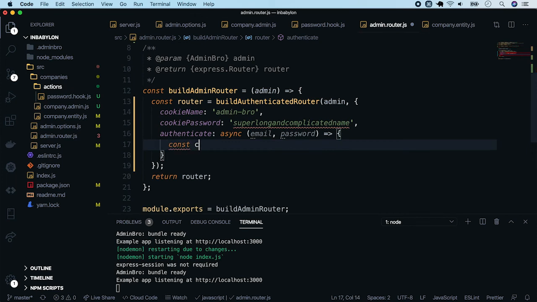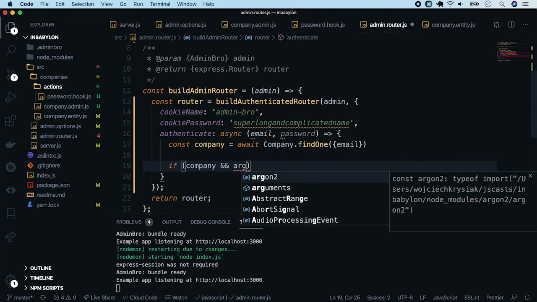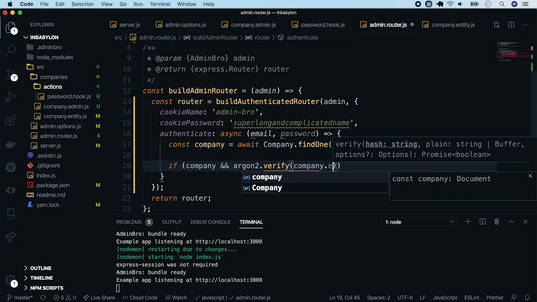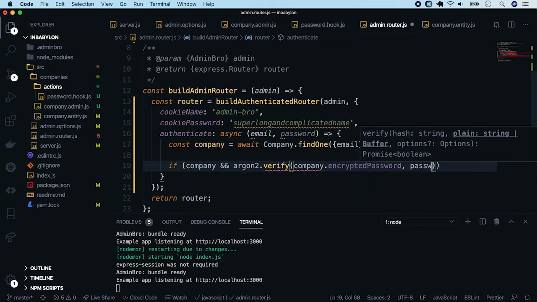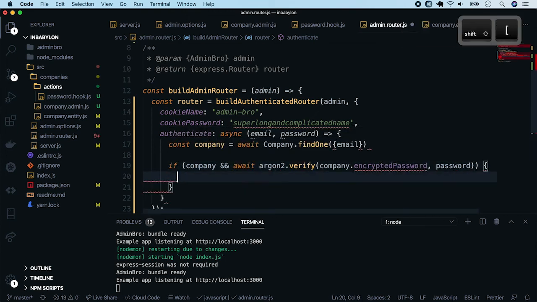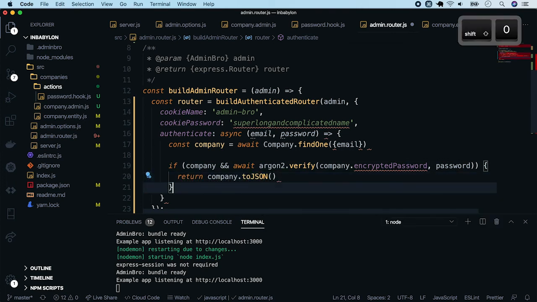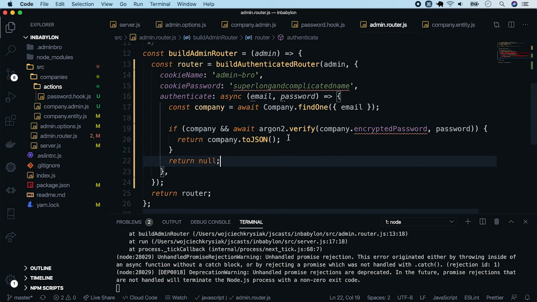So first we need to find a company by an email which user put in the login form. And if company exists, let's use argon2 verify method to compare our encrypted password with user input. This is an async function. If it succeeds, return the user. Otherwise, return null. Hit save, and there is an error.